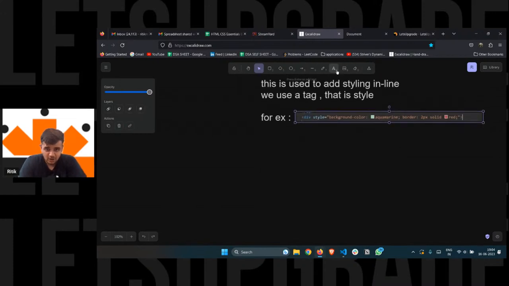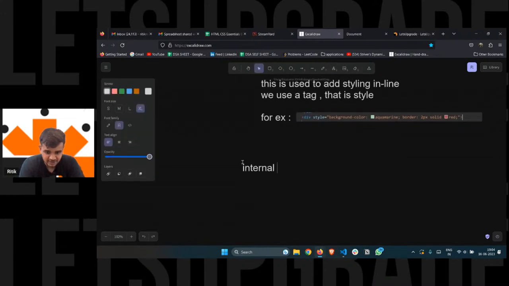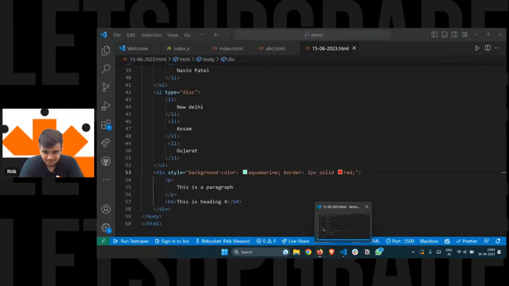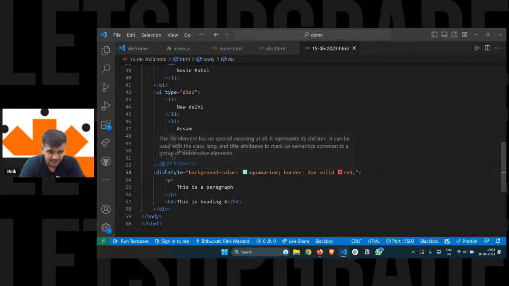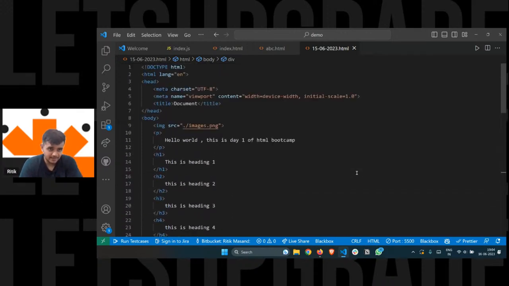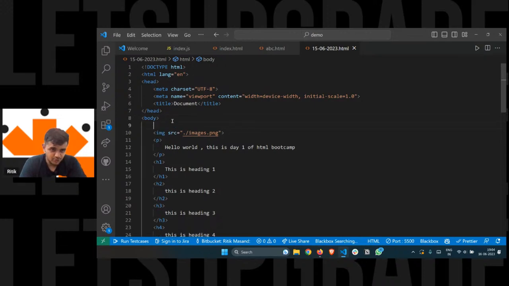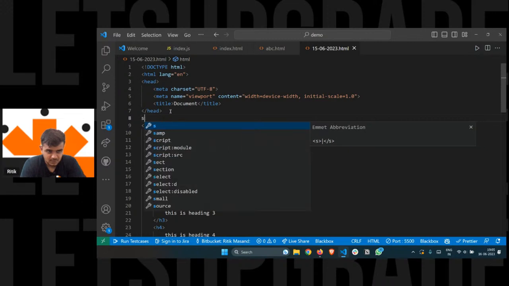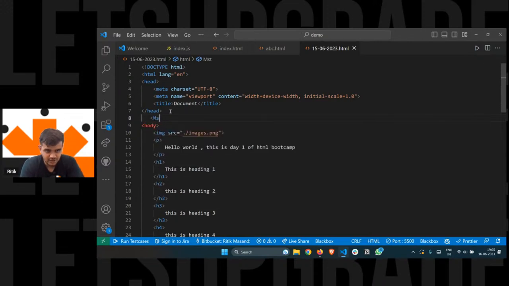Now, in order to counter all these problems, we have something called internal styling. This is better than inline, but this is not the best one. So how do we add internal styling? I'll quickly come here. Let me remove this part and come to the top. To add styling, you use an attribute called style, just like this.